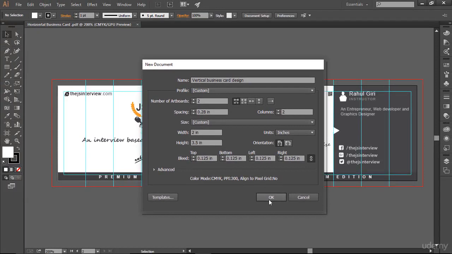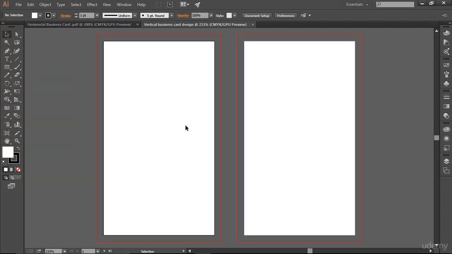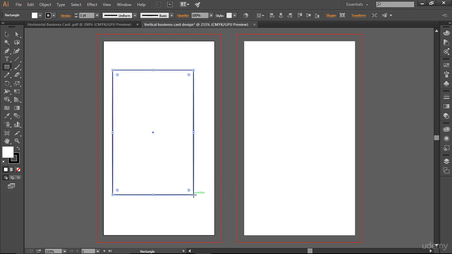Now I can just go ahead, hit OK, and now we can see here there's our vertical business card document, and you can see there's actually a bleed area here. So that is really great. So now what I'm going to do here, basically we need a safe zone area, and for that I'm going to grab this rectangle tool and create a simple rectangle here.